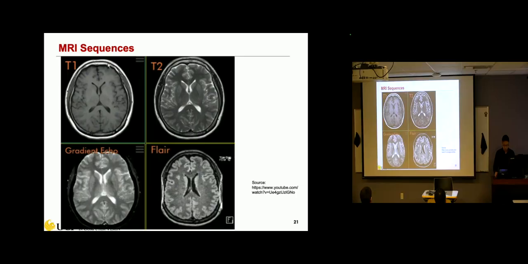You also have bright marrow, which has lots of fat in it. And on the T2 weighted sequence, the fat is fairly bright as well, but you see how the fluid is really bright. And the brain parenchyma is more dark, whereas in the T1 it is bright. So these differences help us decide what certain pathologic processes are.